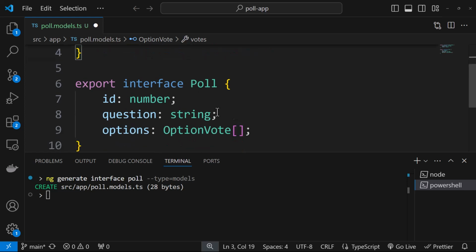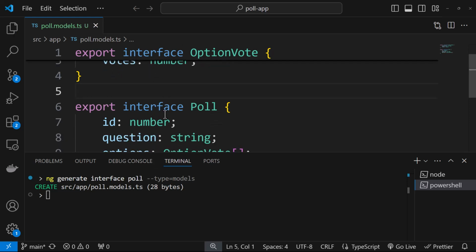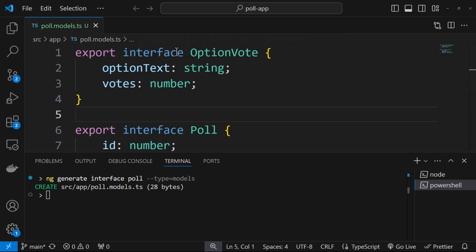If you scroll down, we have option vote as well. So options is an array of option vote, and option vote represents the option text and the votes. This is how the data is going to be represented in our application. I have two interfaces defined in a single file. You can create multiple files. You can create one more interface also, using this particular command, and have option vote being added there. That's also possible, but I'm just sticking to one file over here.